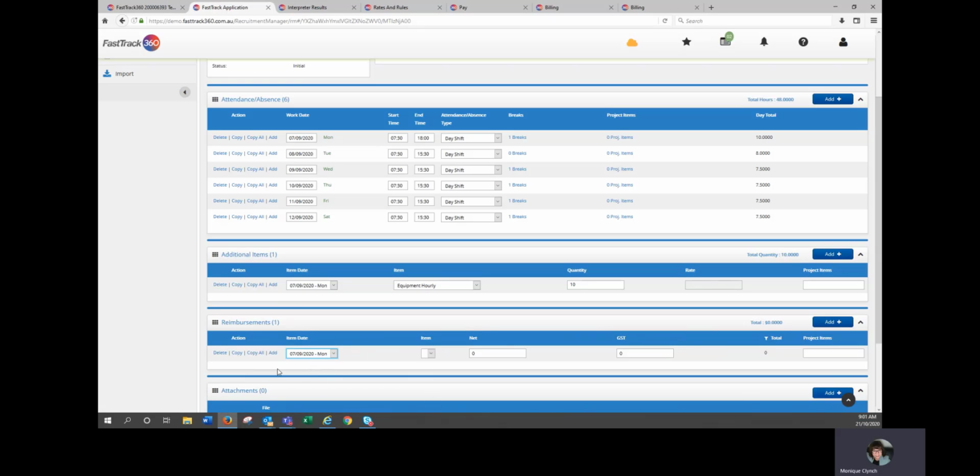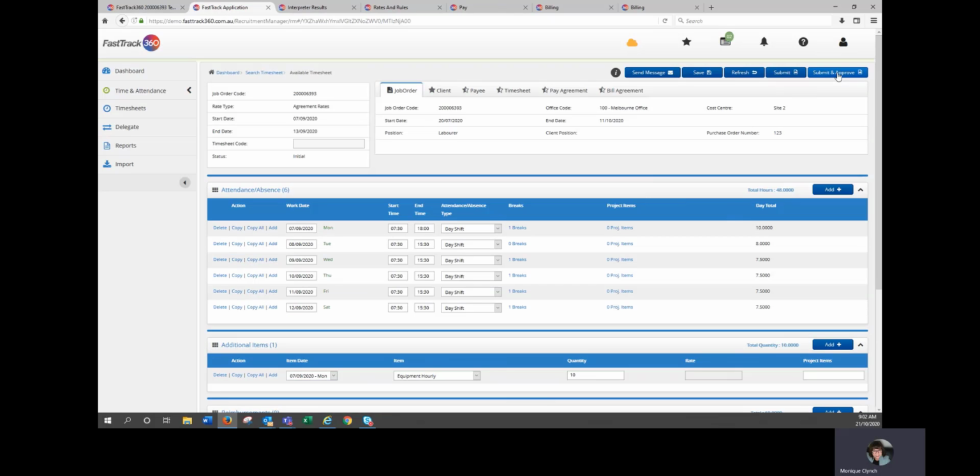If you are on-charging reimbursements, copies of those receipts can be automatically attached to your invoicing. Once a timesheet has been keyed, you can submit and approve that time.